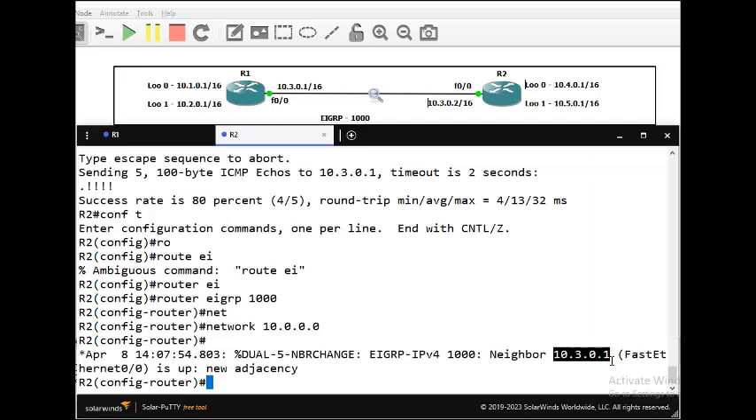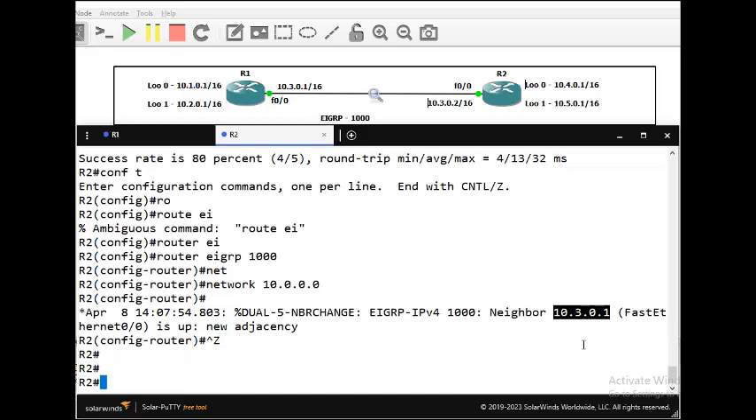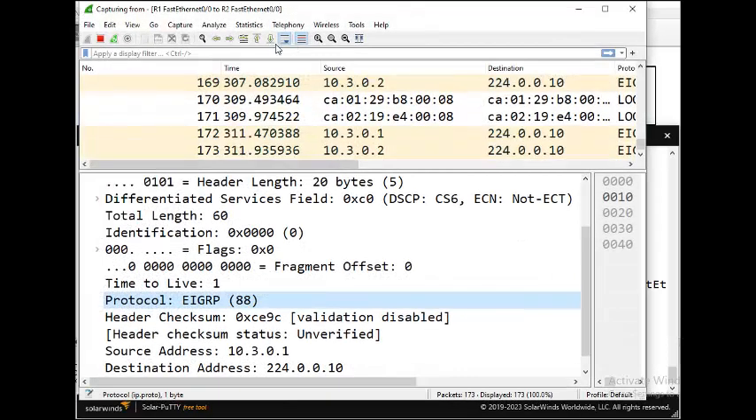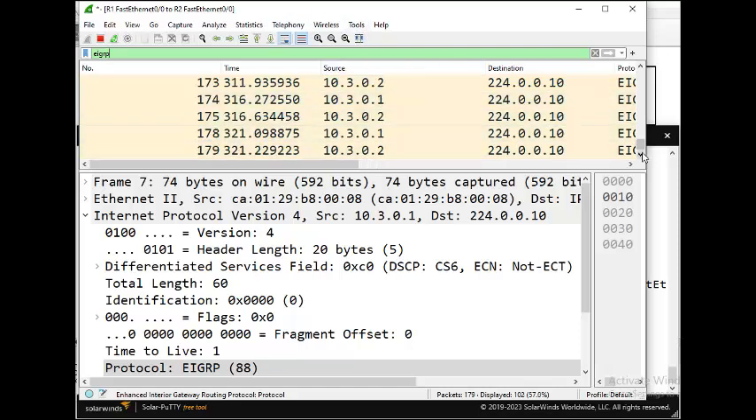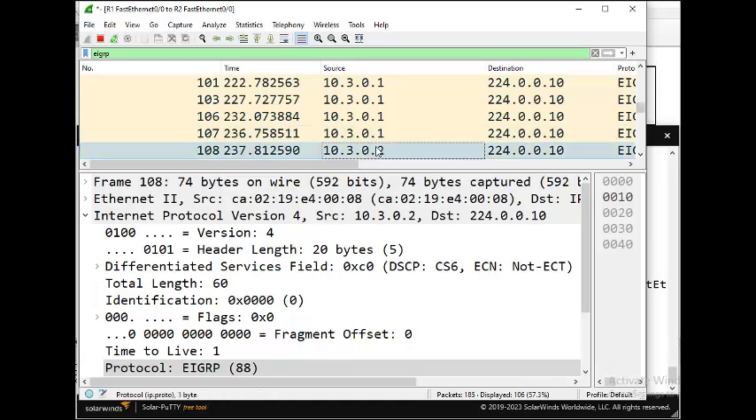Now, let us go back to the Wireshark. And I want to show you only EIGRP packets. Now, these were hello packets before we configured the router. Okay, router 2 starts from here. This is an EIGRP packet. And what EIGRP packet is it? Hello packet.